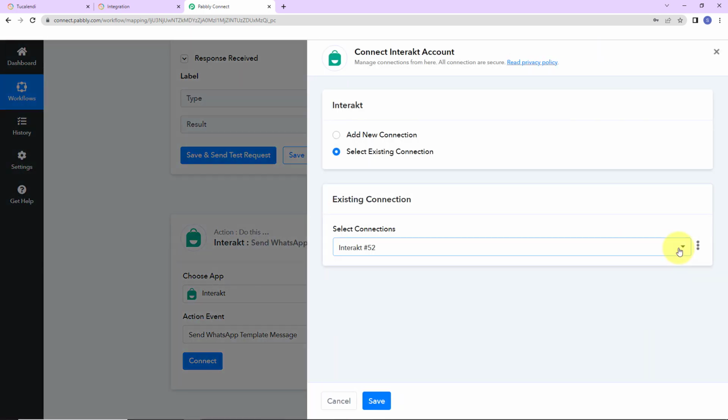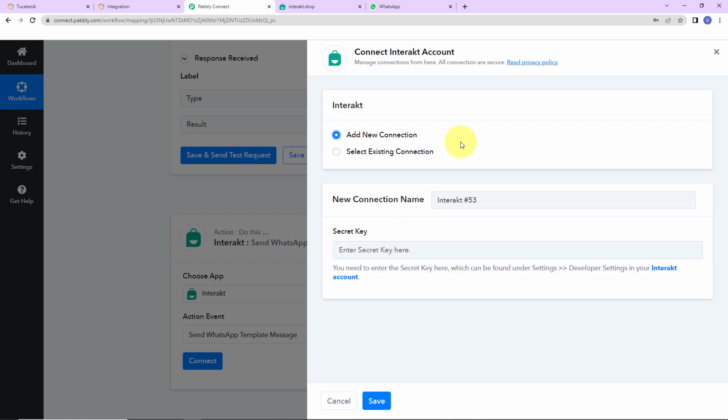Let's click on connect. As we do that, here Pabbly Connect wants to connect itself with the Interact account. Now to set up this connection, first I'm going to select add new connection. And here to set up this connection, we need the secret key. Now to receive this key, first we have to log into our Interact account, and then we have to go to the developer settings. And we can reach there by clicking on this hyperlink. So let's click on this.